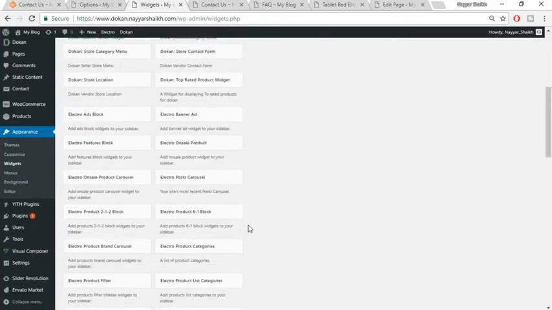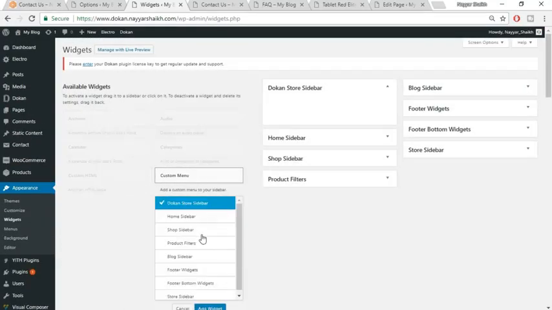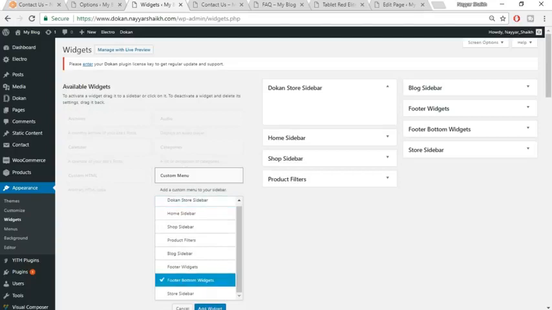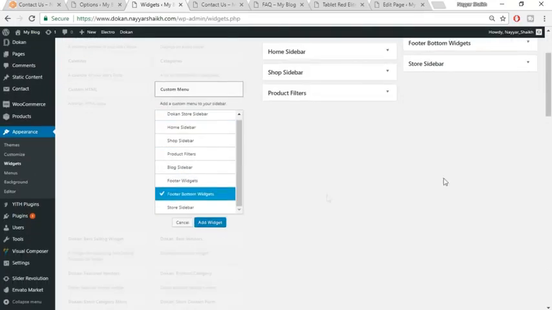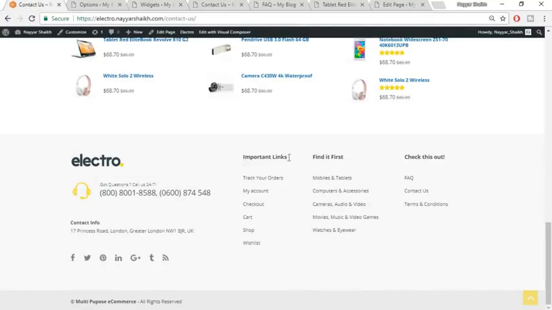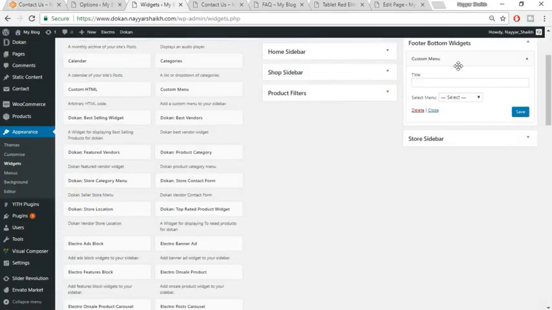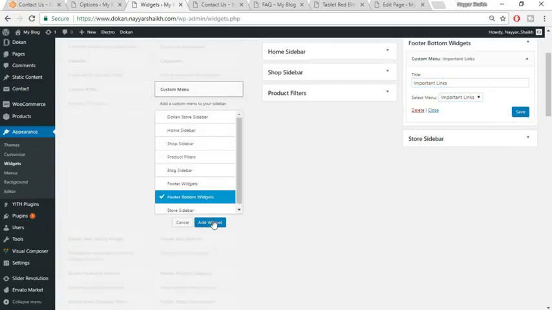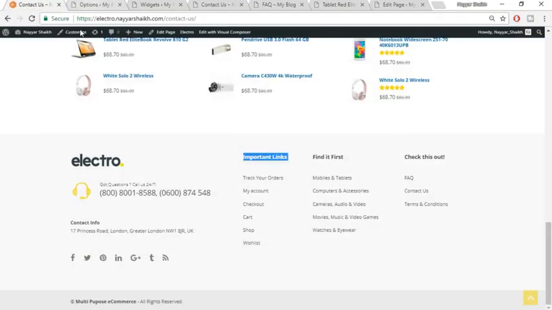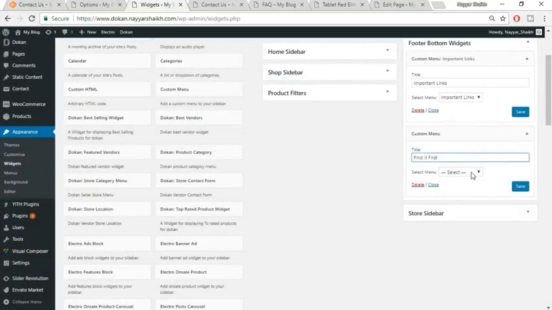Now let's scroll down, and here you have this custom menu, and from here select footer bottom widget and click on add widget. As you can see, the first one is important links. So just copy this title, put in the title important links, and from the menu select important link one. This is the one, click on save. Now again click on custom menu, select footer bottom widgets, click on add widget. Now this time we have the find it first menu. So put in the title find it first and select the find it first menu, click on save.